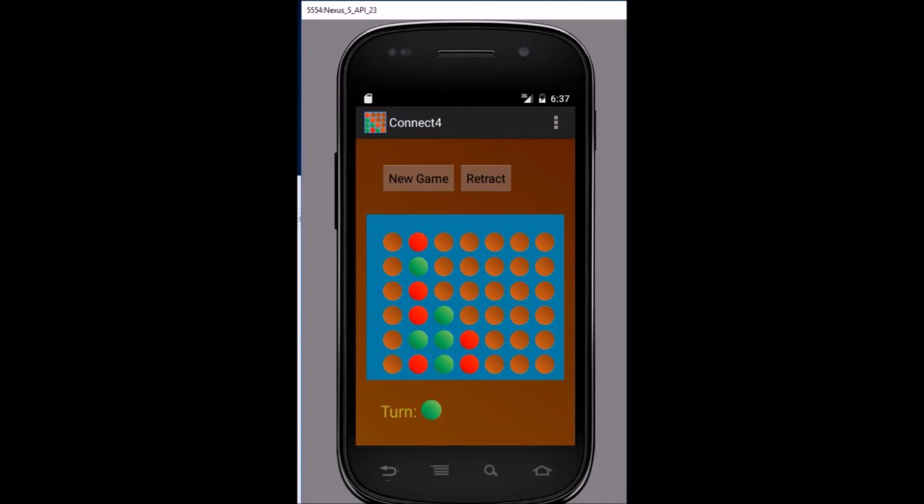Students have to check whether there are 4 or more game pieces in the same color connected. For example, in this sample, the green pieces win because there are 4 pieces in green color connected vertically.